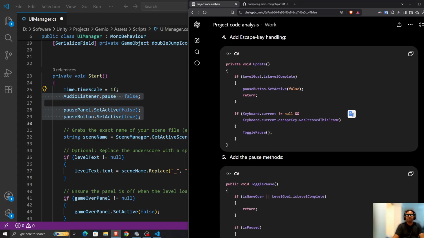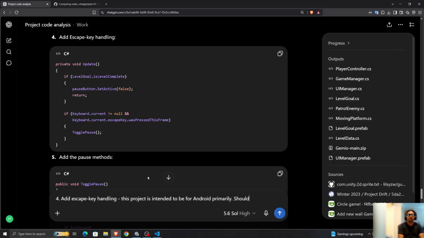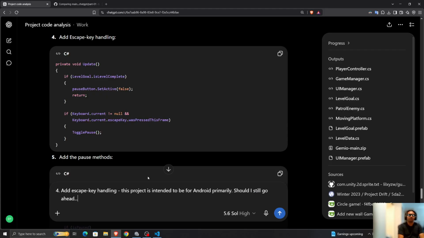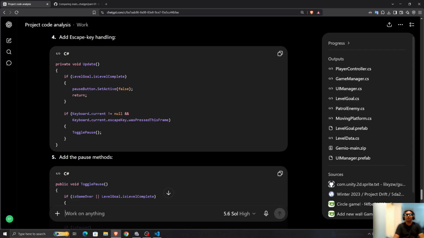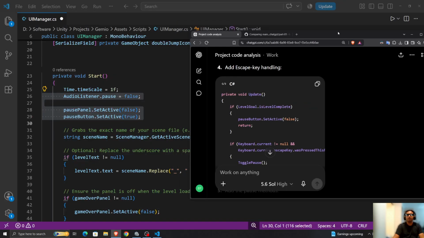Okay. Add escape key handling inside update. Okay, this would be for Windows, which I don't want. So I think I should specify. Step 4, add escape key handling. This project is intended to be for Android primarily. Should I go ahead? Not sure. You know what? Why not? Why do I not do that? You know, even though it is for Android.